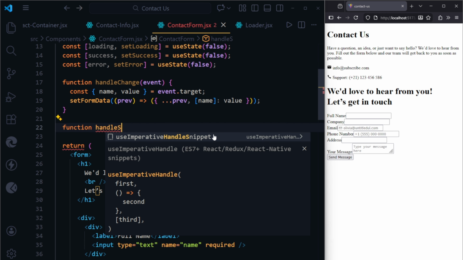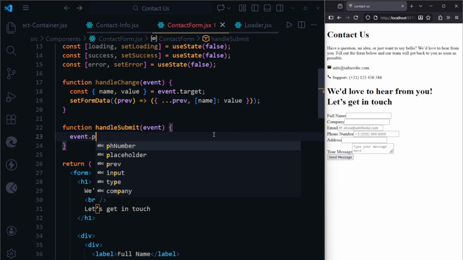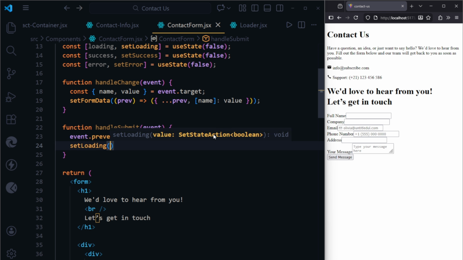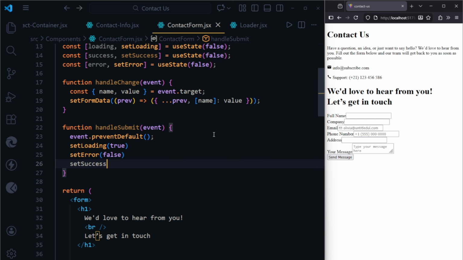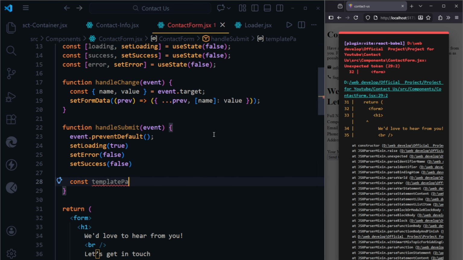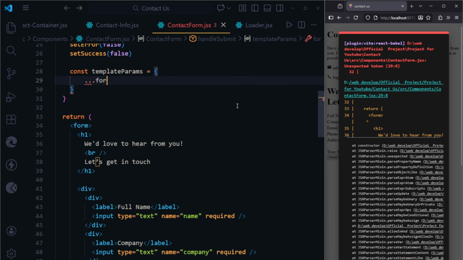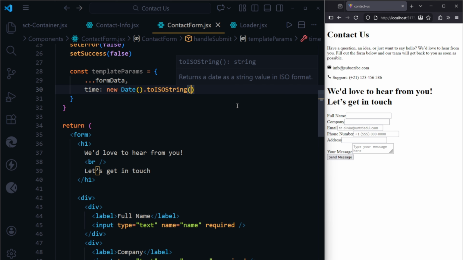After this, we'll create another function handle submit, take event as a parameter, and we'll also write event.preventDefault inside it. Then, we'll set loading to true, set error to false, and set success also to false. Below this, we'll create a template params object which will spread the form data, and in this, we'll have time, new date to ISO string.